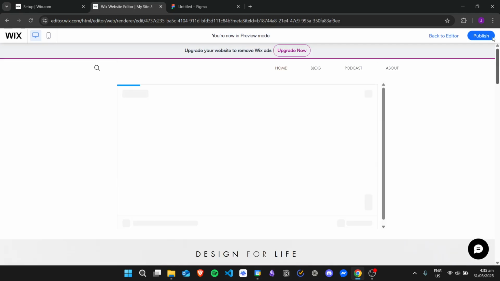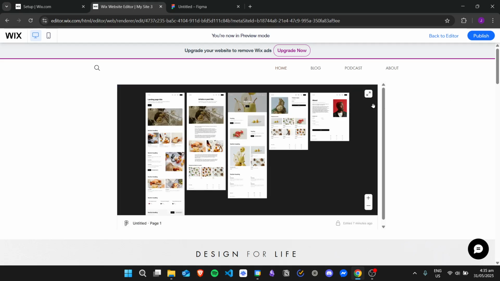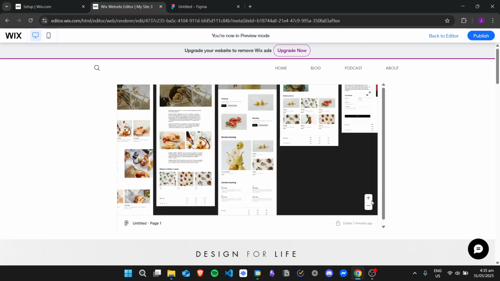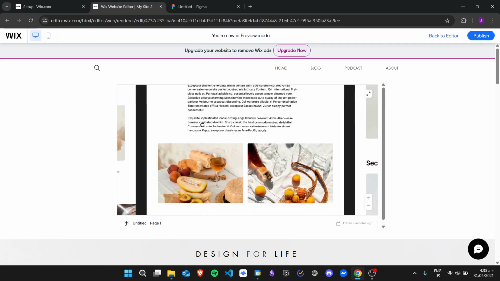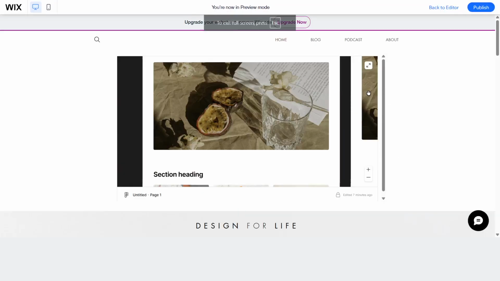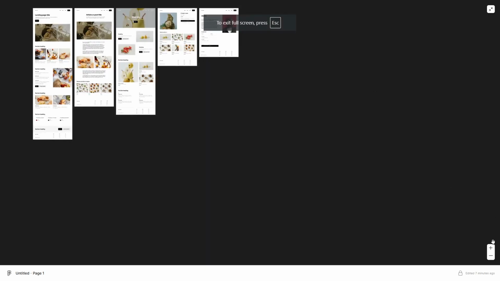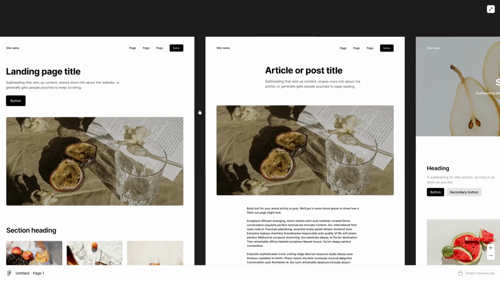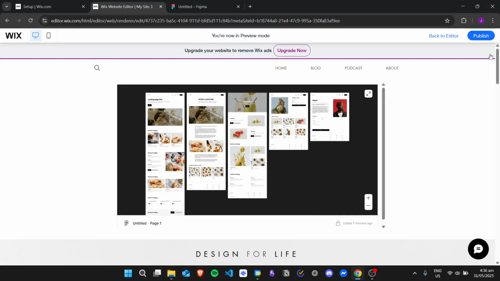You can see, just wait for it to load again. And you can now see our Figma prototype is displayed right here. You can zoom in and zoom out. You can drag and drop. You can make it full screen if you want it. Drag and drop again. And then that is it.